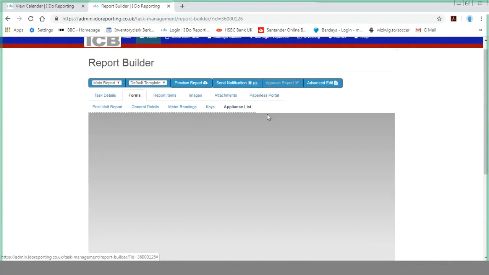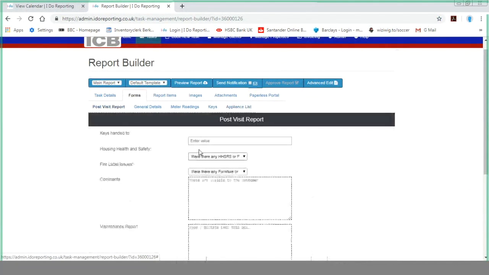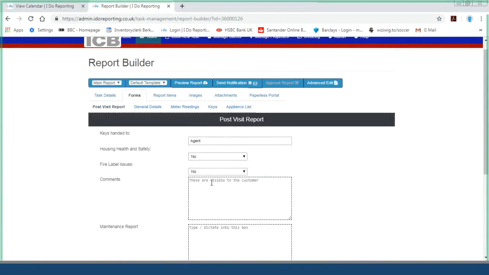And then there's the appliance list. And the way the forms work is you just click in, so keys handed to, I'm just going to put agent, and were there any health and safety issues? No. Furniture? No. So if we clicked yes on that health and safety, what would that look like? You say yes. You just have to write them in the comments. This isn't an HHSRS thing. There is that if you want to do that with all that category 1, but you don't do that. No, we'll just put yes, and then we'll put in there, in the comments, carpet torn to staircase or something like that. So there we go.